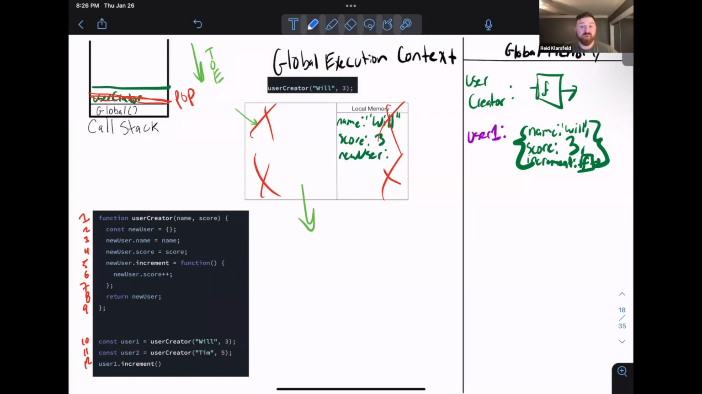And where are we storing this? We will be storing this in global memory. Nice. That's right. New object. Okay, great. So as William said, we are assigning user2 the evaluated result of invoking user creator with the arguments of the string Tim and number 5.